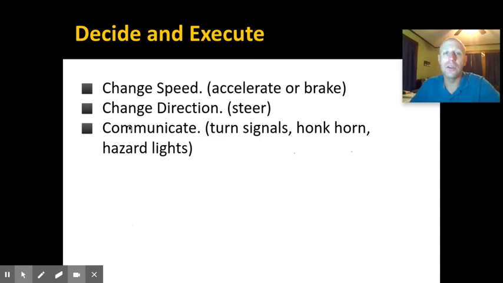You could also decide to change direction. And if you're going to decide to change direction, obviously the way to do that is you're going to steer the car. You're going to either do hand over hand or push-pull steering. And then finally, you might decide to communicate. Maybe you're going to activate a turn signal because you're going to turn.